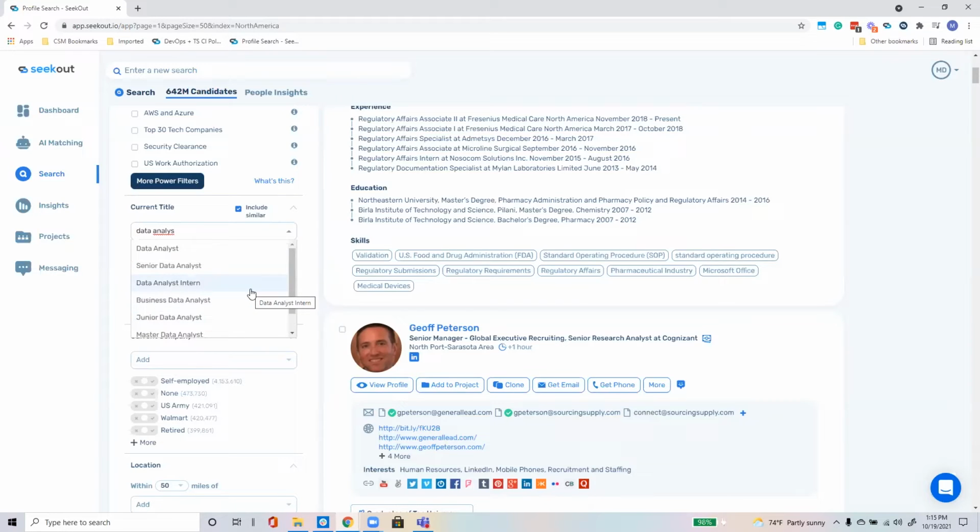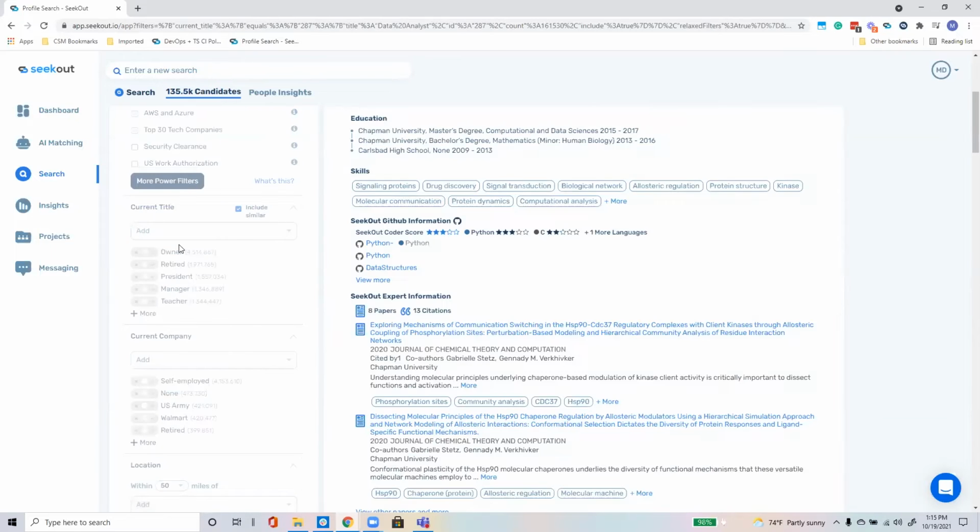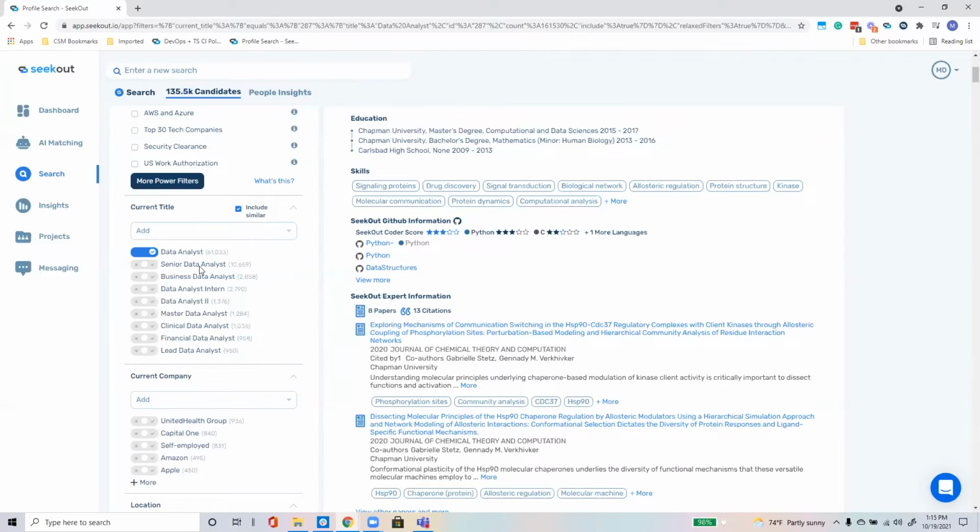This is my preferred method of searching in SeekOut. I can see data analyst, senior data analyst, intern. I get a whole wide variety without having to make a large OR statement or think too hard for myself of what type of terms are already recognized by our system. So I'll just put in data analyst in the current title. You'll see many other similar titles appear below.